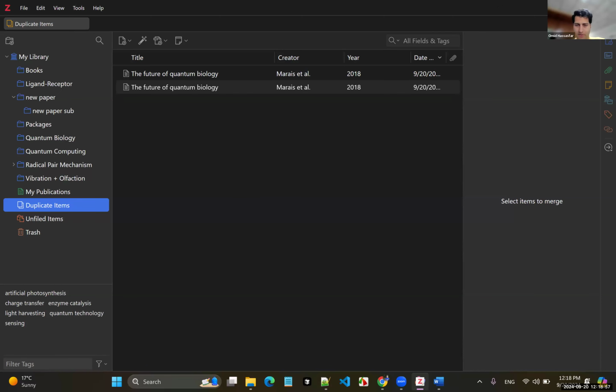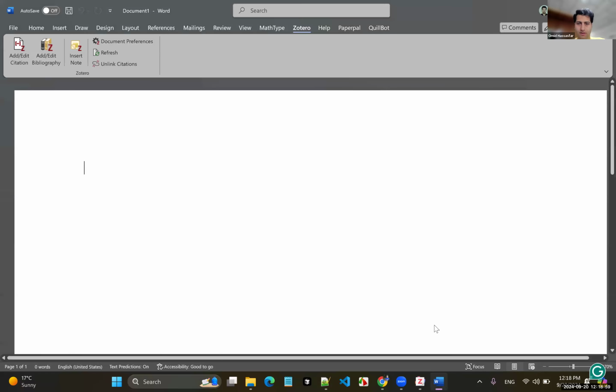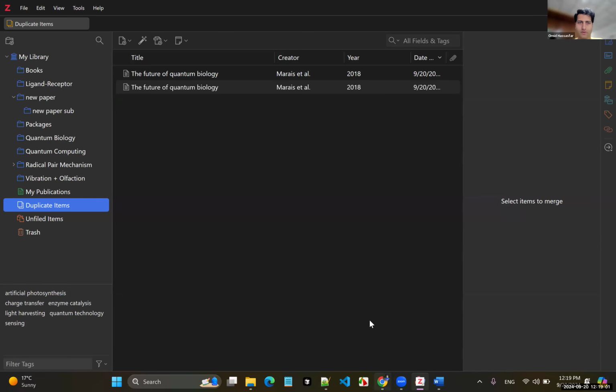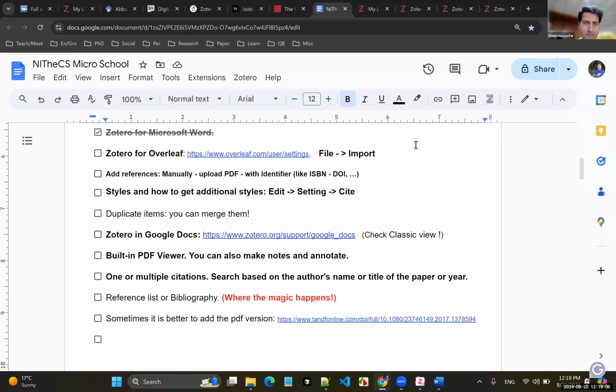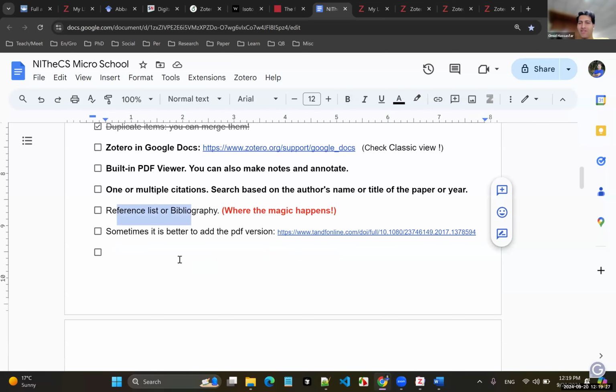Okay, let's go back to our agenda quickly. We don't have a lot of time, this is a micro school. Probably I cannot cover this, maybe in a separate micro school. Manual references, DOI, this kind of stuff. The duplicate item, I mentioned it, but let's just finish this micro school with the reference list or bibliography, which is where the magic happens.